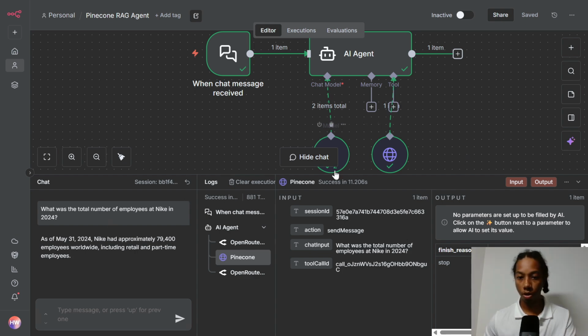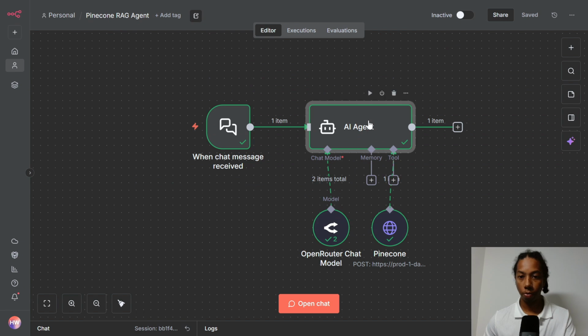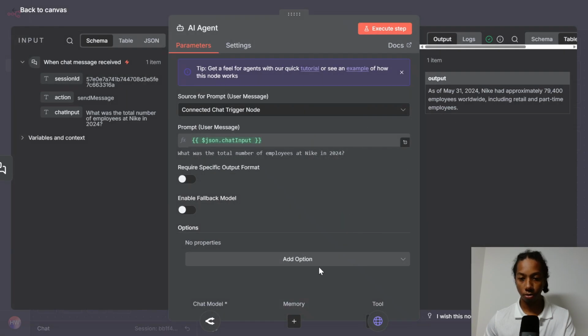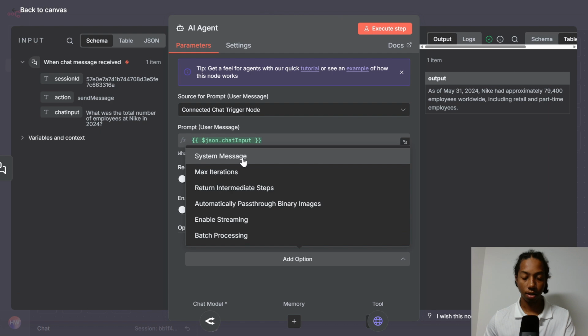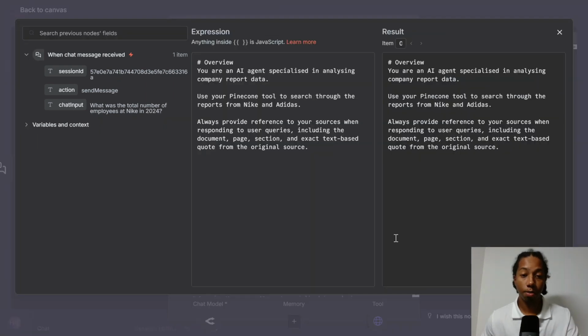So what we will do is we'll just quickly hide the chat, we'll open the AI agent, and we'll just give this a system prompt. So we'll select system message here. So I've just pasted in my prompt here, and I've said, you are an AI agent specialized in analyzing company report data. Use your Pinecone tool to search through the reports for Nike and Adidas. Always provide a reference to your sources when responding to user queries, including the document, page, section, and exact text-based quote from the original source.